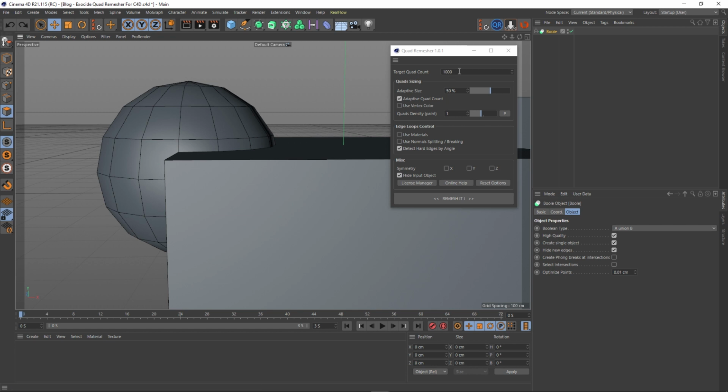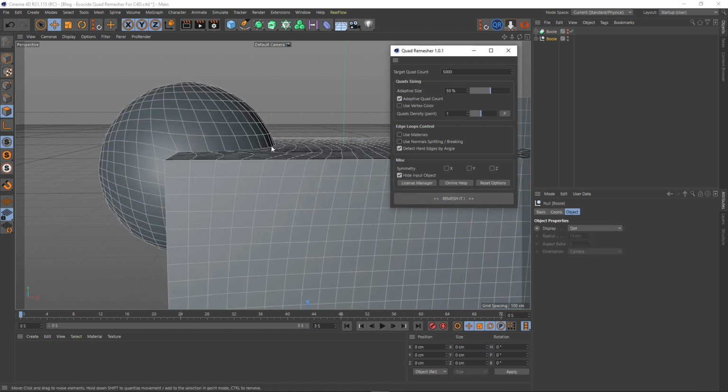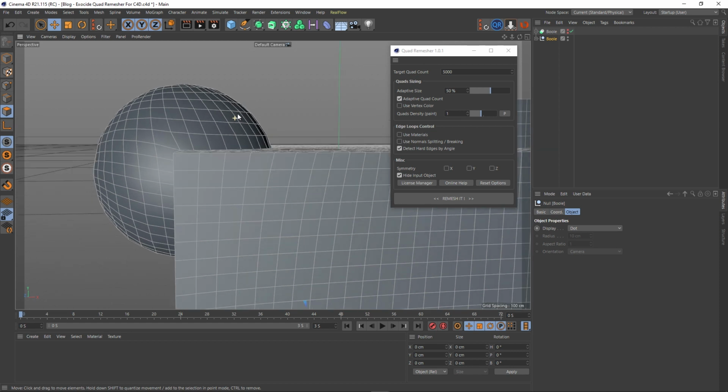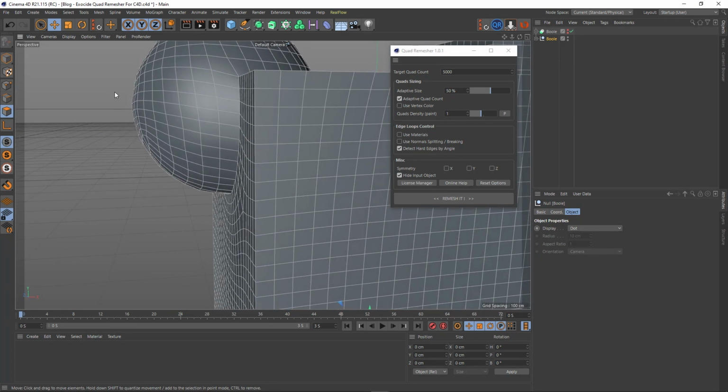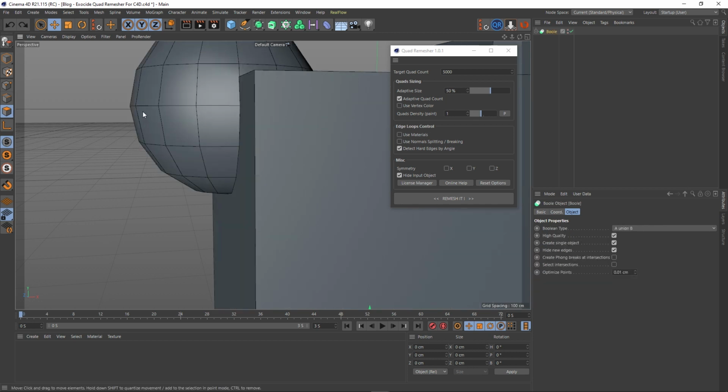In fact, if I put the target quad count up to 5,000, you'll be able to see what I'm on about. It tries to retain a lot of the aspects of this sphere. In fact, there's a good example. It's tried to keep that straight line that was on the sphere here.